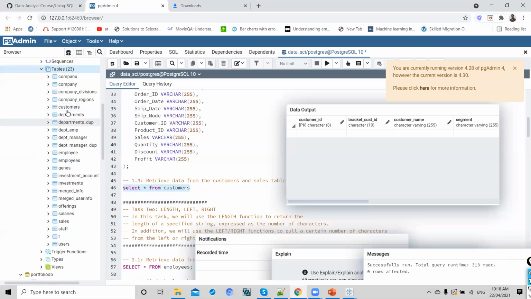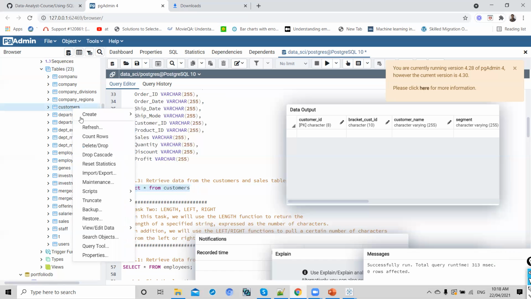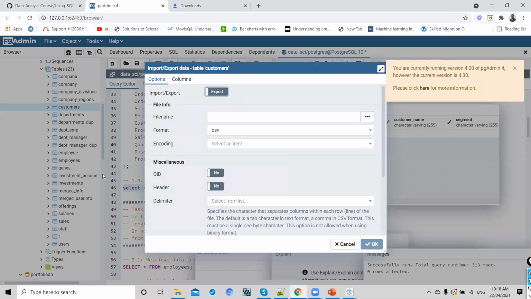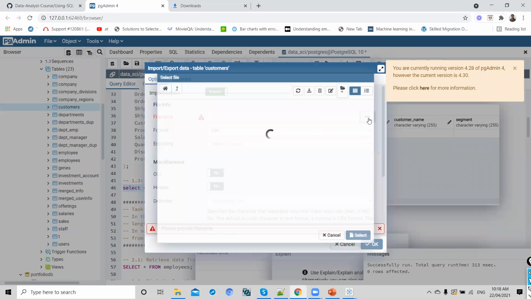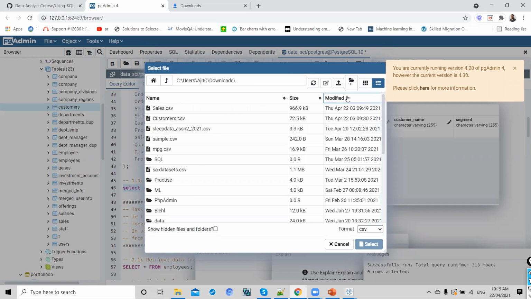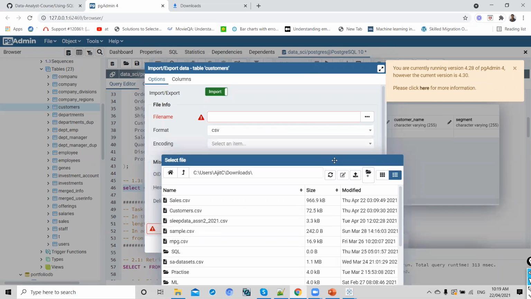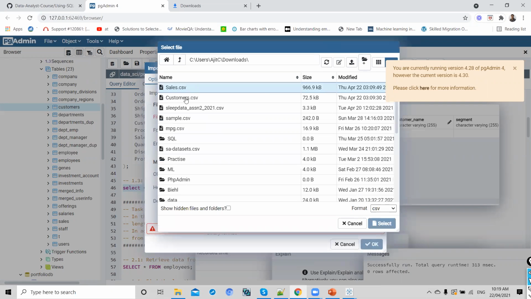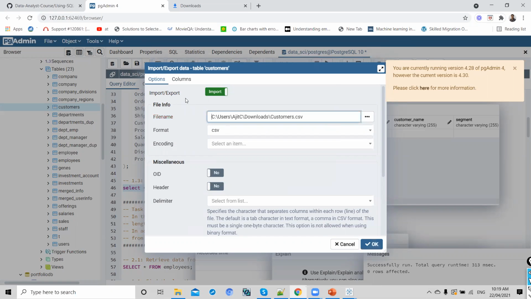Yeah. Okay. So click on customer, and then right click, and do import/export. Click on import/export, and then again import/export. Click on import button. Then choose the file where you have downloaded your CSV file. So this is my customer. So my file is customers.csv.